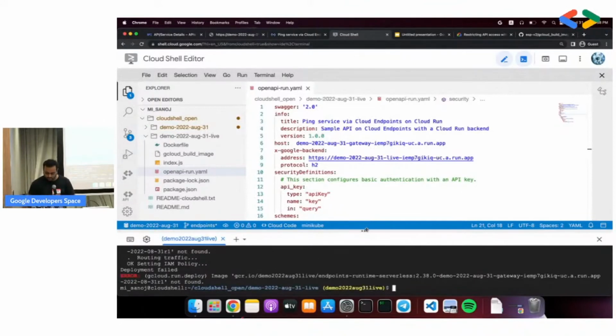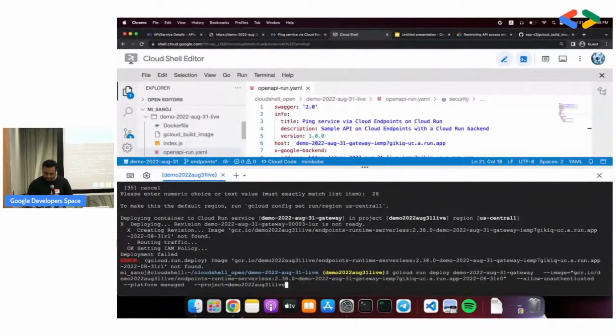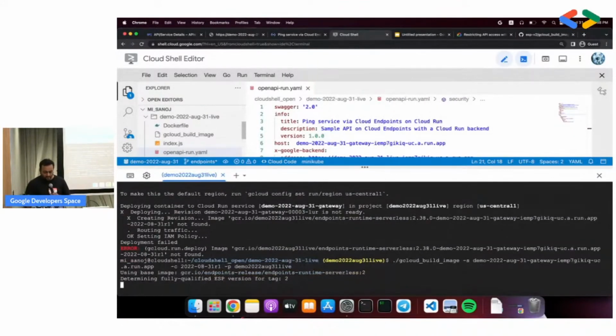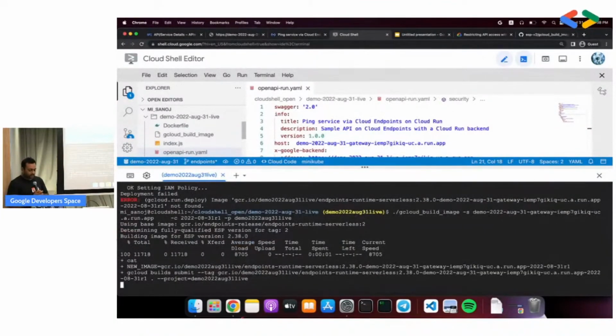Okay, I did a mistake. I had to build this first. Yes, I will build the image first because otherwise I can't deploy. I forgot that part.